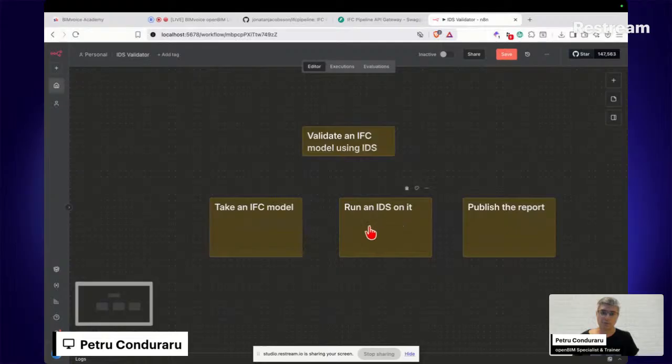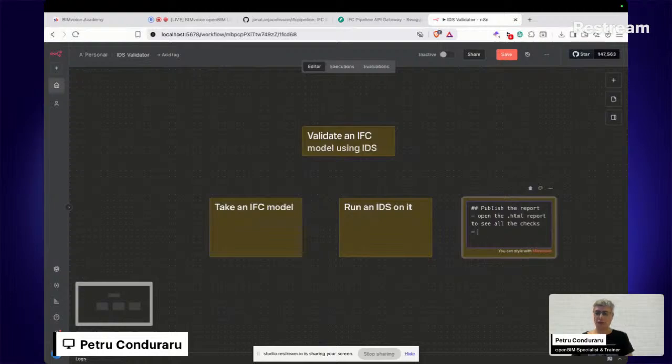So here we could, for example, open the HTML report to see all the checks. Or we could also do something, send the report by email to specific stakeholders.